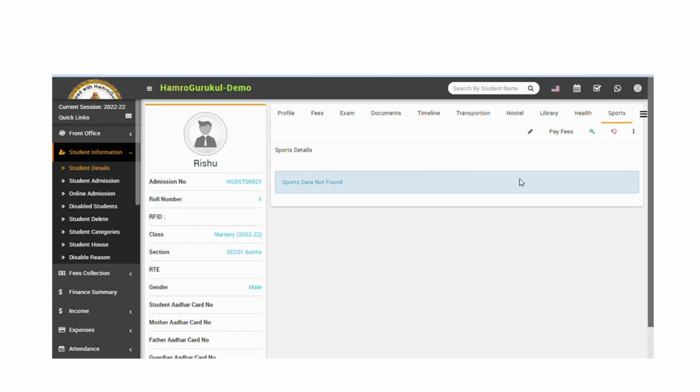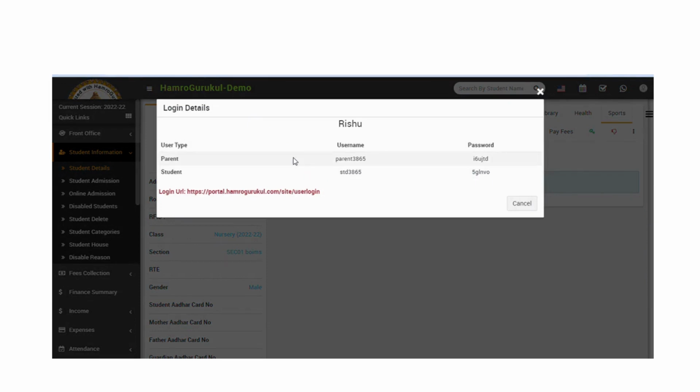Also you can see the login password of the student from here. See, here is a key. Click on the key, login details. You can see the username of parents, that is Risu parents, and password, and also the student ID username and password. You can share this password with the particular student. And this is the login portal.